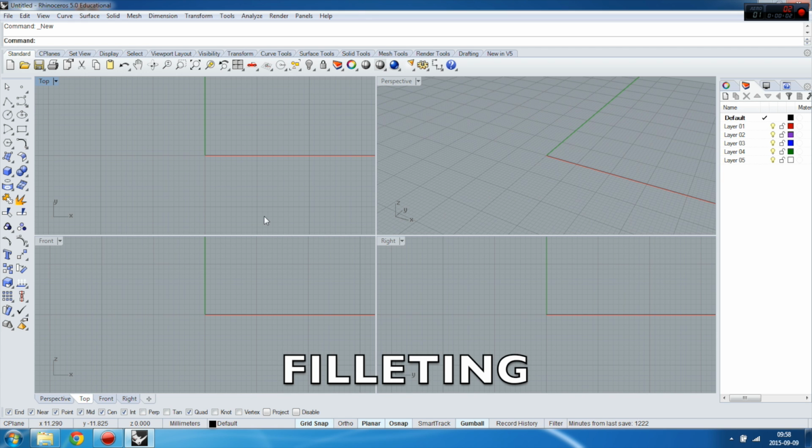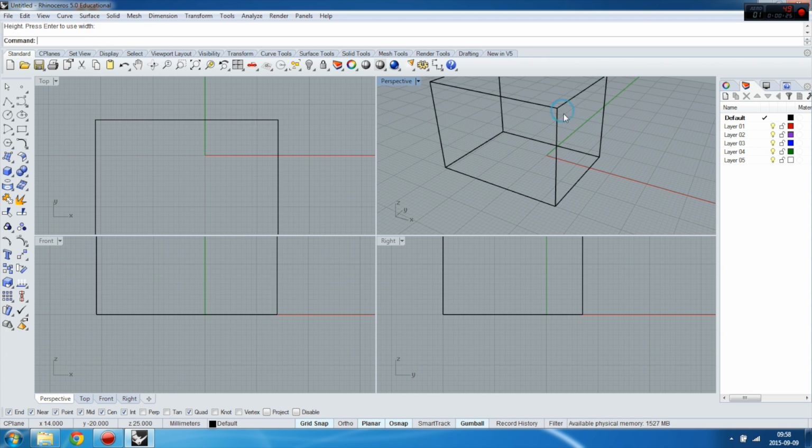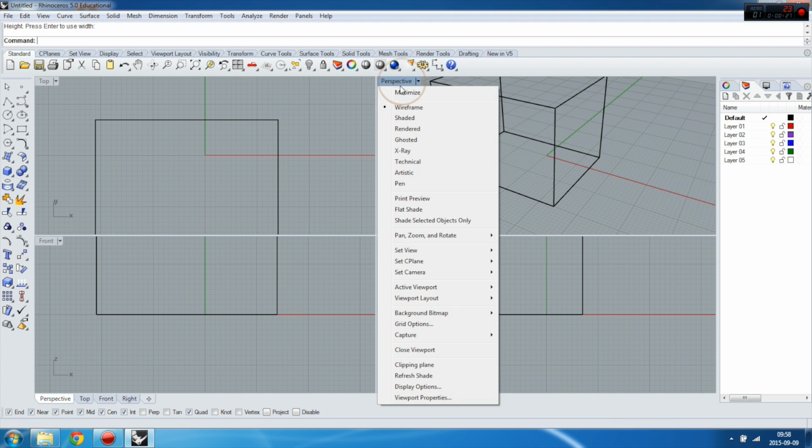In this tutorial, I will show you four ways of creating fillet between surfaces. So let's start. First, I need to prepare objects to make a fillet. So let it be two surfaces. In this case, I'll just make a box and shade it.